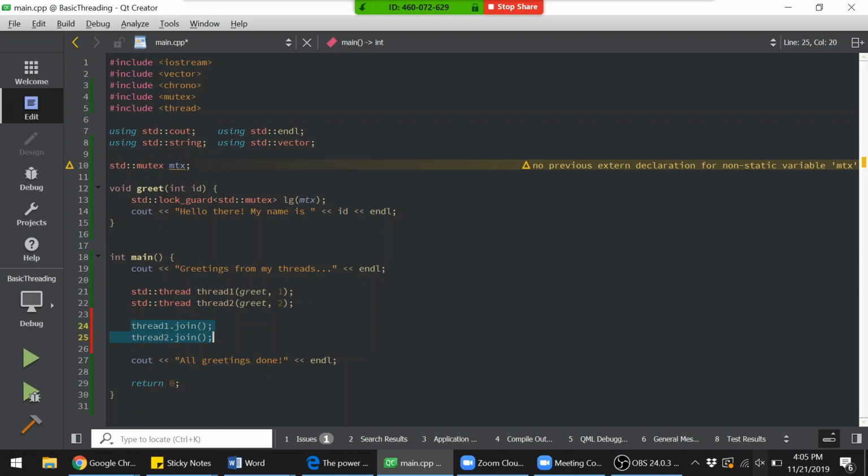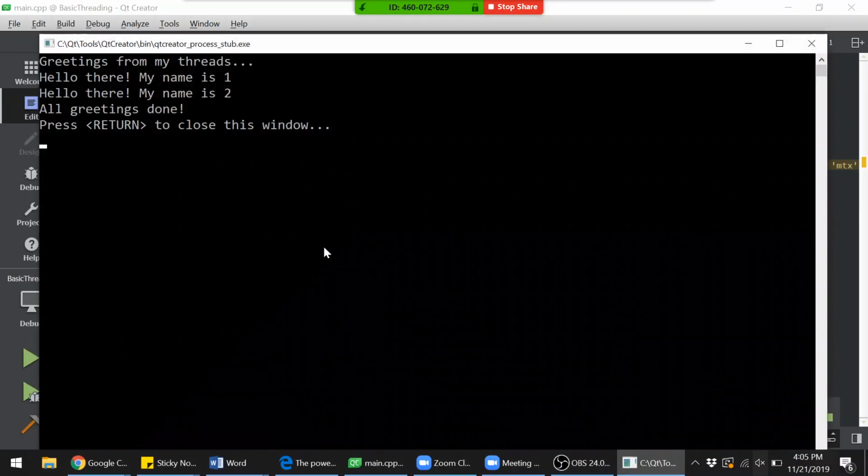So what will happen is that this main function will actually wait here until thread 1 has finished, and wait here until thread 2 has finished before it continues on to any of the other lines. Okay, so let's see what happens now. And we finally have the program that we expected to have.